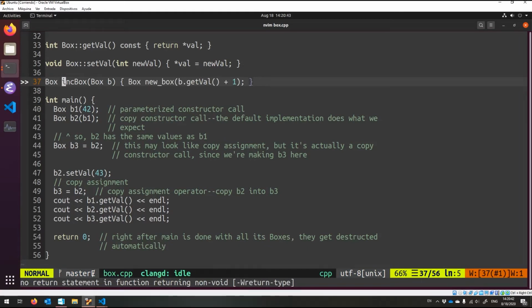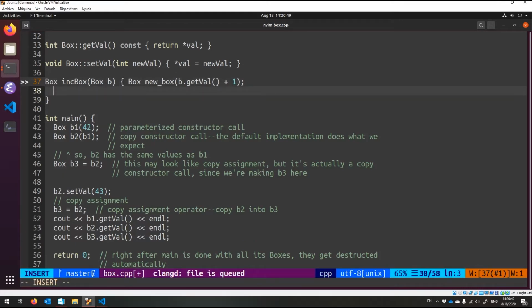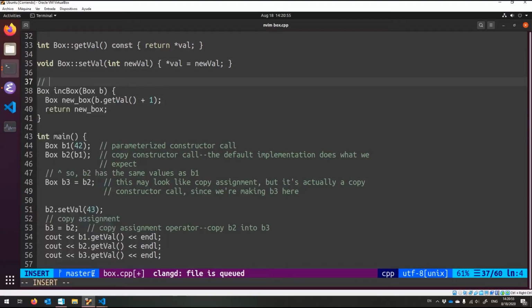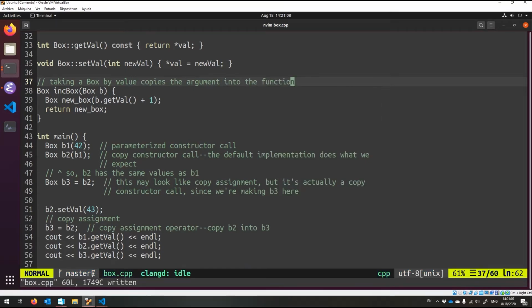And I am not yet sure why it is complaining. Oh, I forgot to return the value. I made it inside the function, but I never returned it. Sorry. So taking a box by value copies the argument into the function. Okay. So what will happen now when we call this function?